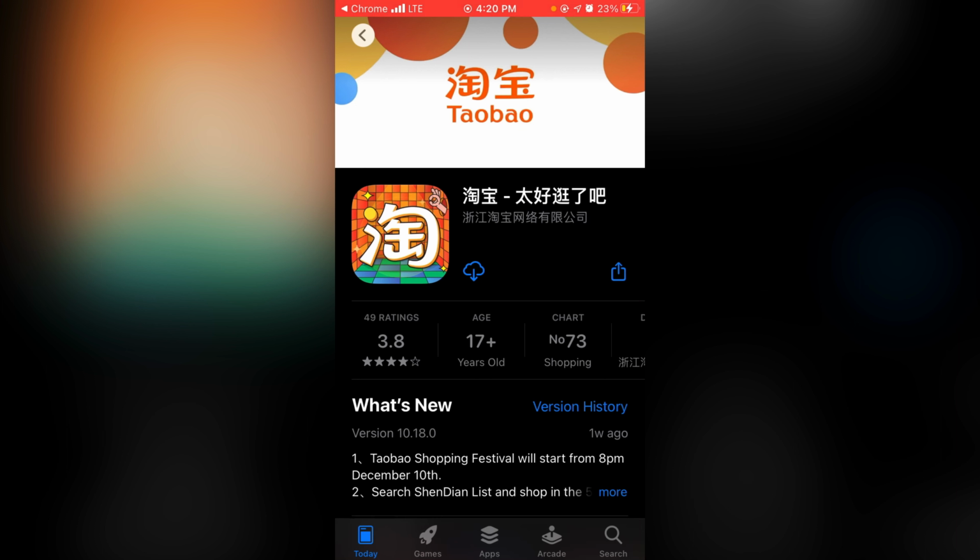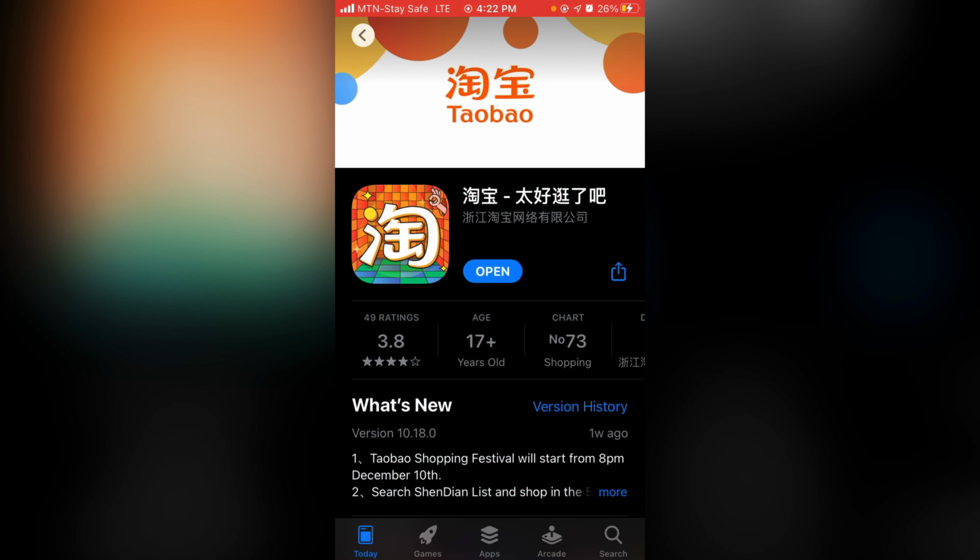So let's quickly download the Taobao app now. It has finished downloading the Taobao app. I'll just click on open to open it.